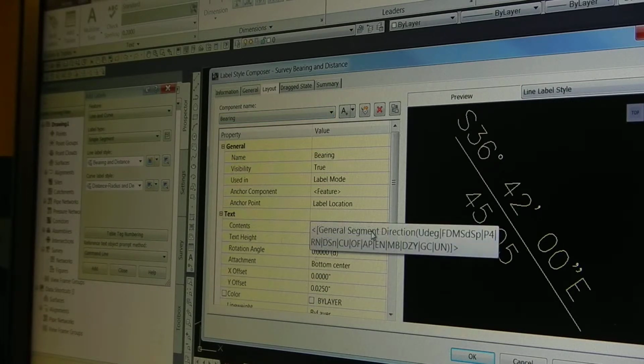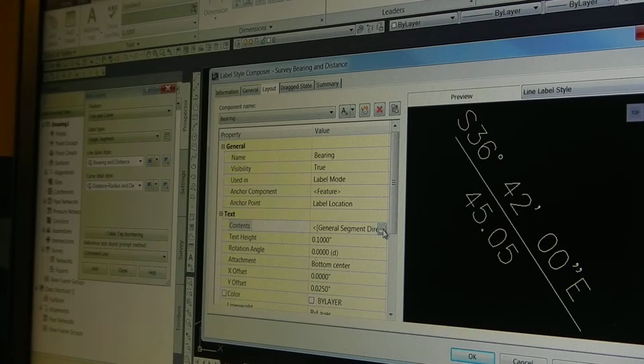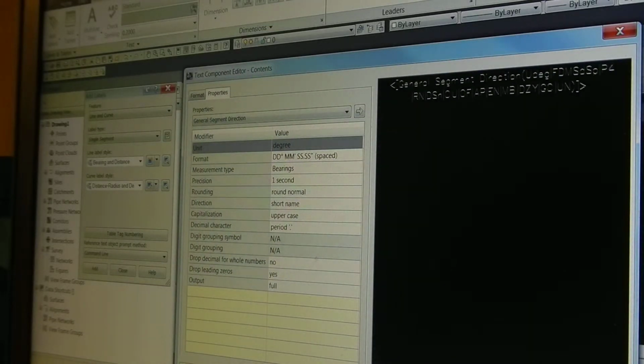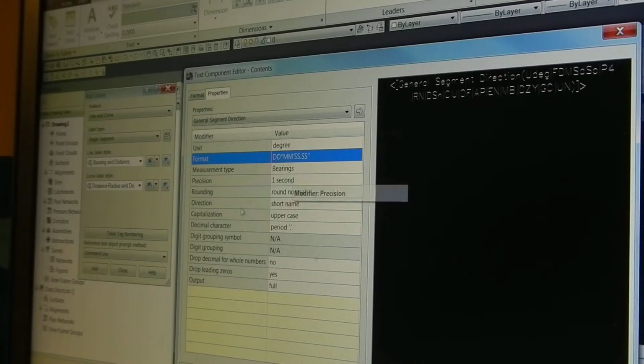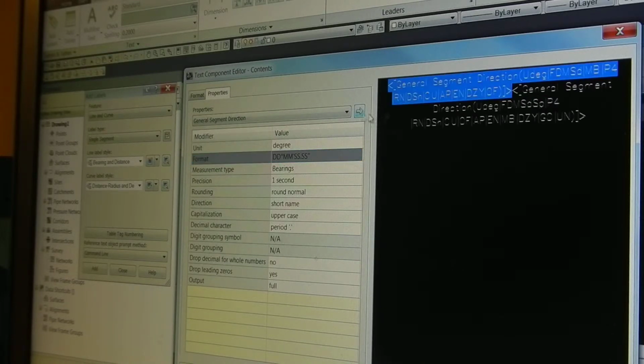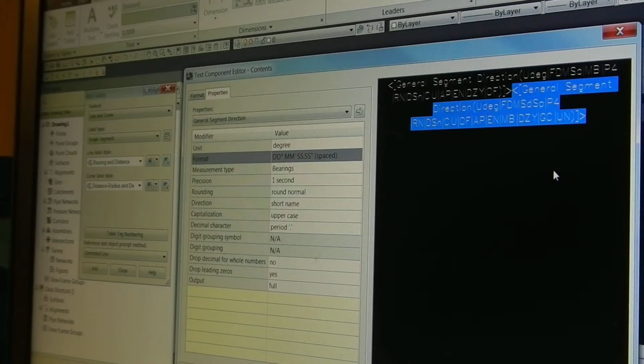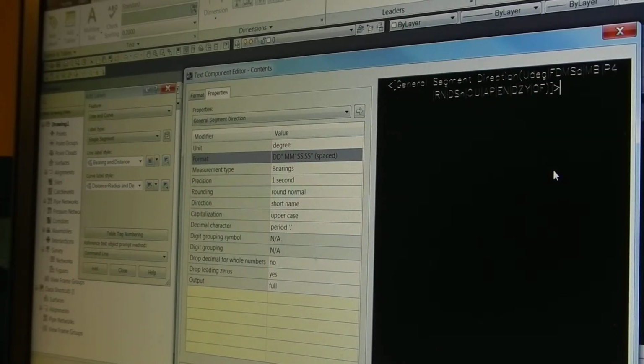Bearing, and what you want to do is this is where you have the contents, the actual definition of how it's displayed. Click on that and then double click on this little dot to the right, and this pops up the actual format itself. I don't like having space, so I'll switch that to DMSS single like that, and the precision of 1 second there. And then you want to click on this little arrow to the right, and that brings the edited version in. We'll go ahead and delete that old one like that, and you'll see the P4 meaning the precision to the nearest second, and we'll hit OK on that.